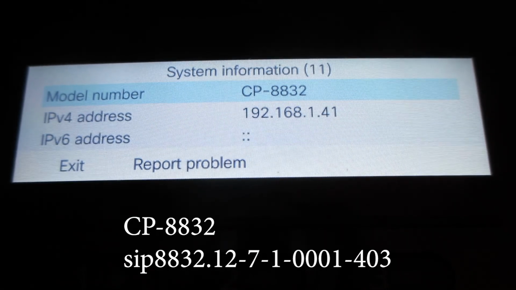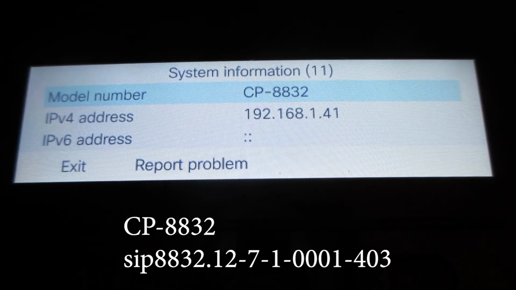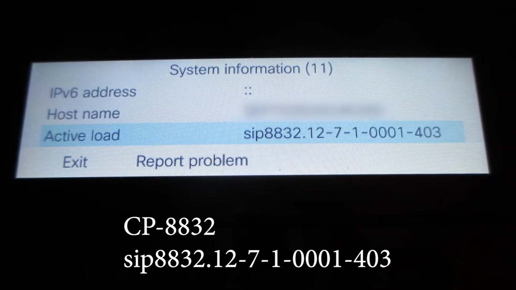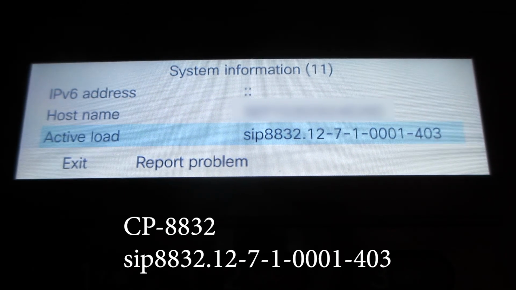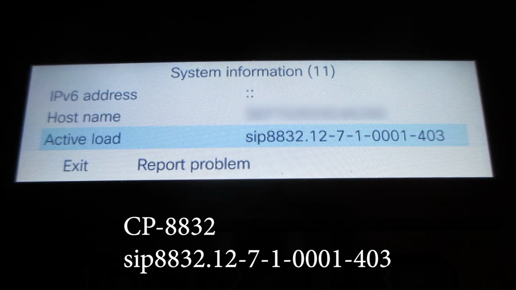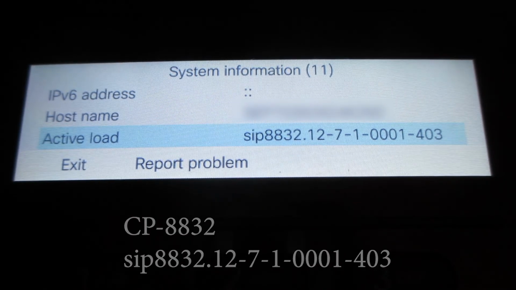And then we will take a look at the information on the phone itself. So we're going to go under system information. Okay, it's 8832. It's the Enterprise version because there's no 3PCC in the name. And if we also look at the firmware, that's an Enterprise firmware image right there, or binary if you will.